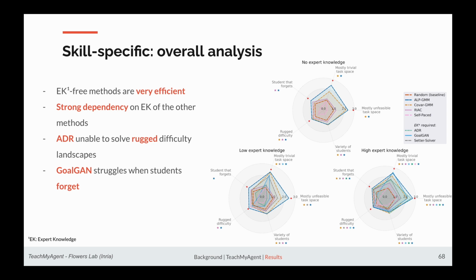Then, Golgan, as I said, may be one of the best teachers when you give it enough expert knowledge. But there's still this challenge, the students that forget, where it performs very poorly, even with high expert knowledge. Again, we study this in our case studies in our appendices, but this is also due to the way Golgan works.